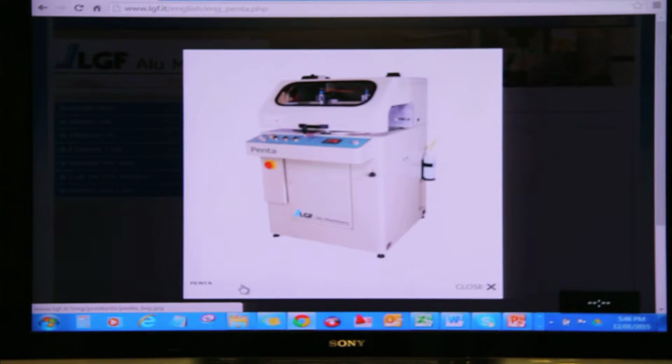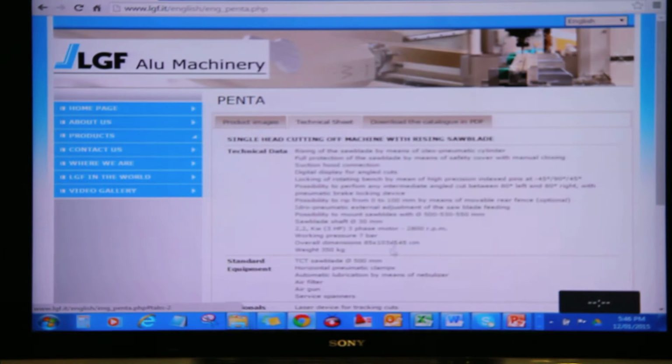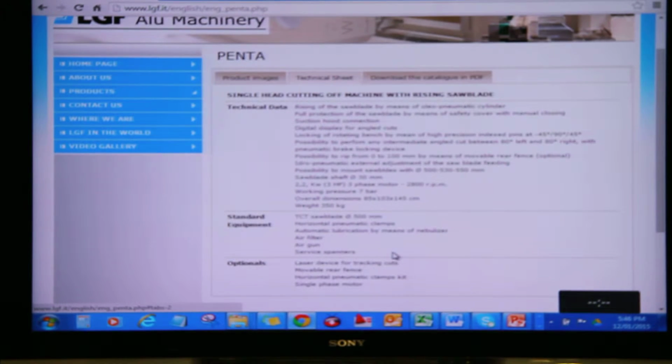Okay. The next machine in the lineup is a single head, bottom up cutting machine called Penta. You just saw the Astra. The Penta is a bigger Astra. It has a larger blade size. The standard blade size in Astra was 500, whereas here we have blade sizes 500, 530 and 550 millimeters. And the saw feed is hydropneumatic.